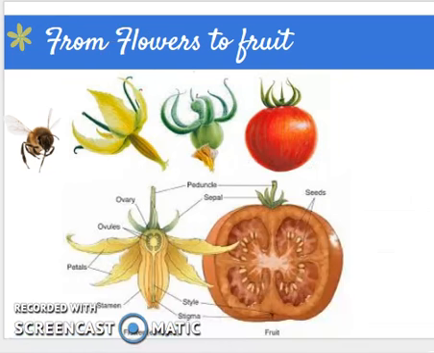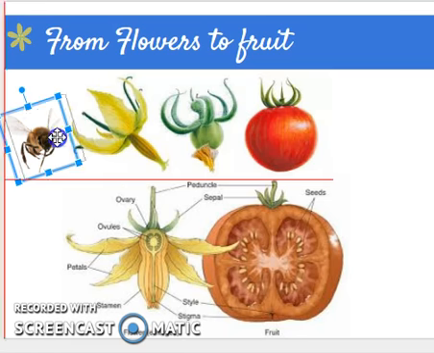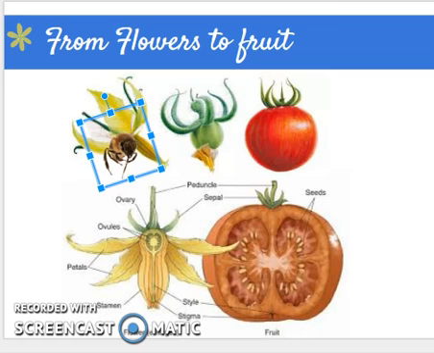Now, when that bee pollinates the flower, it will start becoming a fruit. So the bee gets pollen from the male part of the plant to the female part of the plant, and then the petals start to fall off, while the base of the flower, which is called the ovary, starts to swell into a fruit. So if we look at this cross-section of a flower and a fruit, we will see very similar structures.